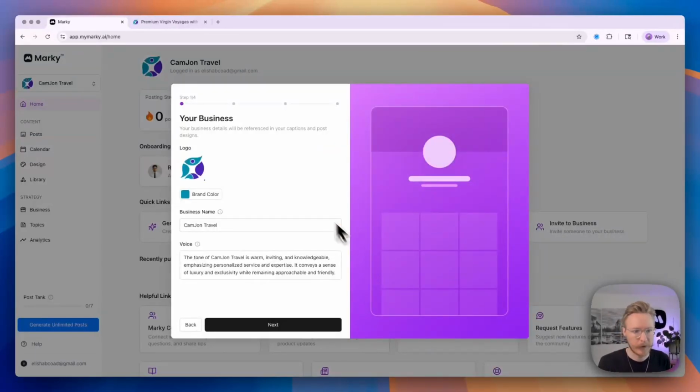So we're going to go forward and improve the post quality of my post by filling in my business details. So you'll see right off the bat, Marky already figures out my logo, my brand color, things like my business name and tone of voice. If I wanted to edit anything, it's all completely editable.